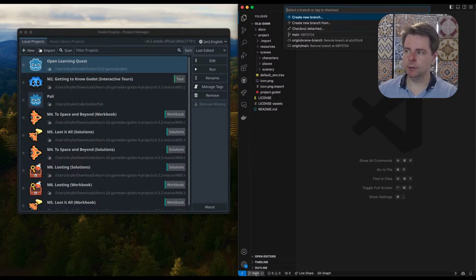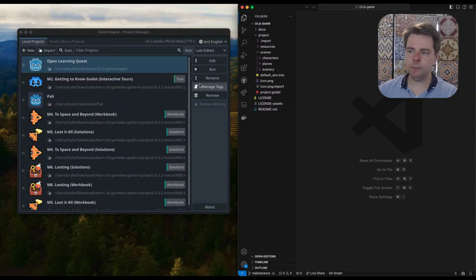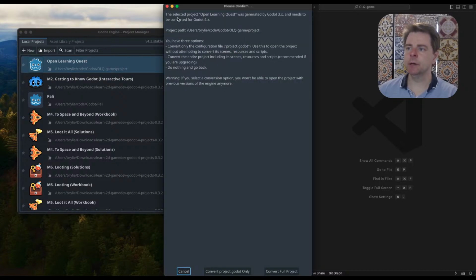Let me actually create a branch. Let's just call this the maintenance branch. When I edit this, it may be that the code is outdated and needs to be updated by the engine. Here we go.